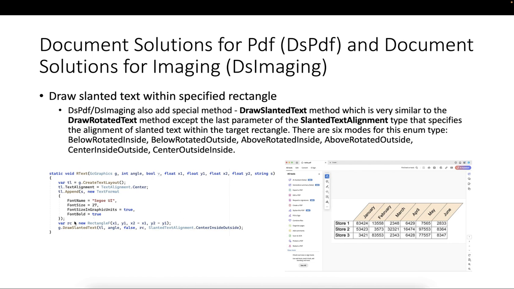So in this example, you see we have set the text layout and the location where we want to draw the text, and then we call draw slanted text and pass in these parameters. So we pass in the text layout, the angle, vertical stacking, which in this case is false, so it will be aligned along the top and bottom sides of the rectangle, the rectangle location and the area where the text needs to be rendered, and we have set the slanted text alignment as center, inside, outside, which gives a layout like this. And I will also be covering the various modes that we support in the demo that follows.